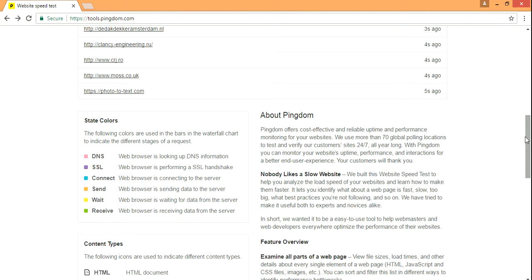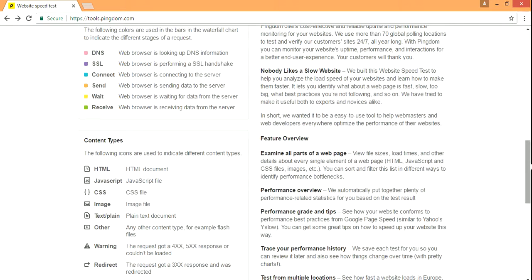Now, various benefits of Pingdom. It basically gives us a performance overview, performance grading tips, tracks your performance history and various other things. It does a lot for our website to let us know about our website performance.